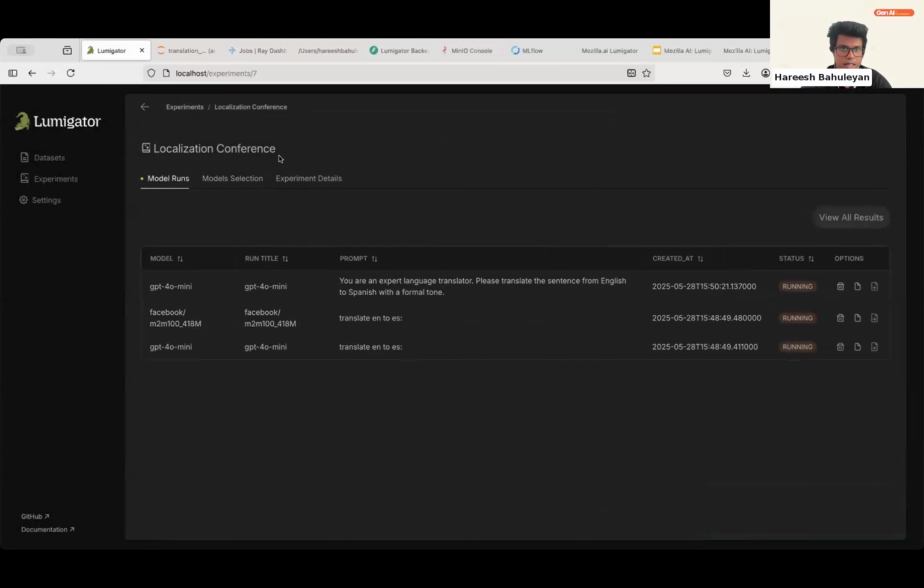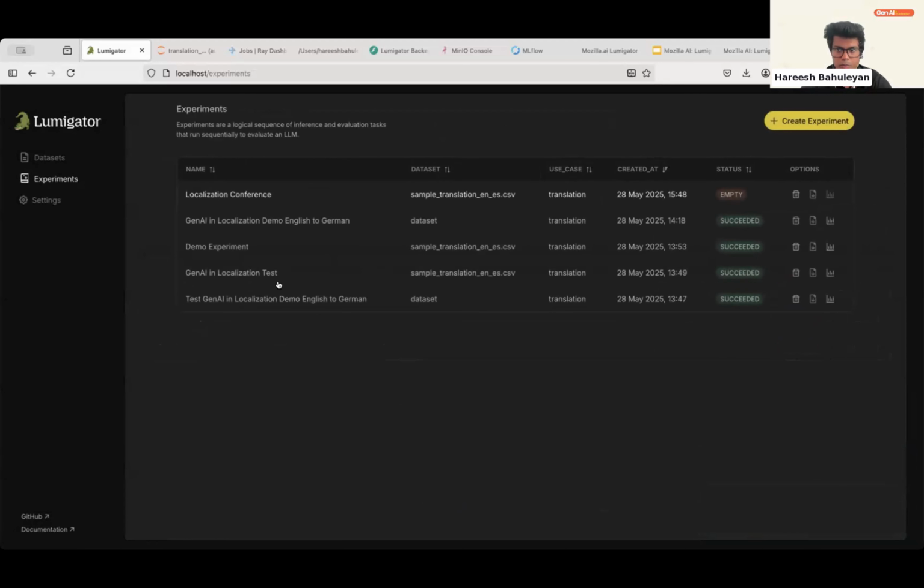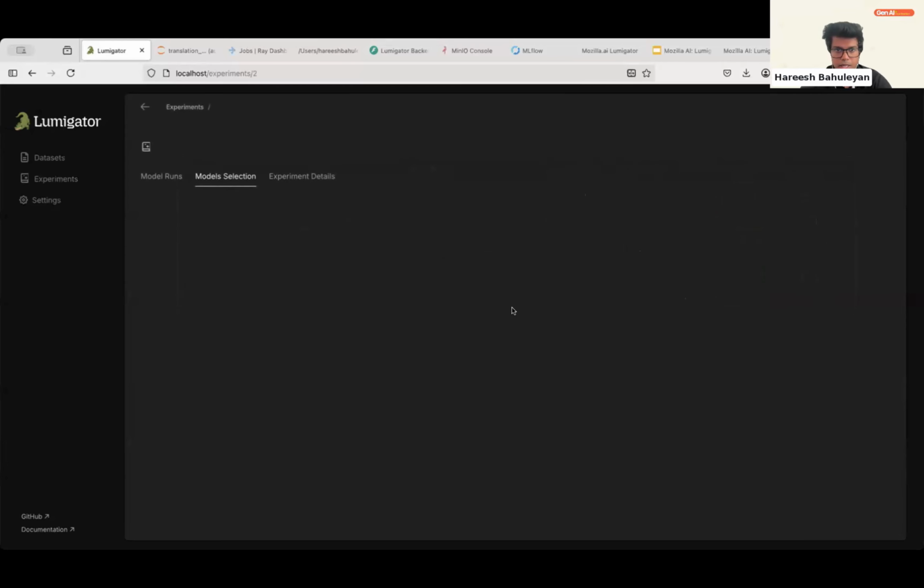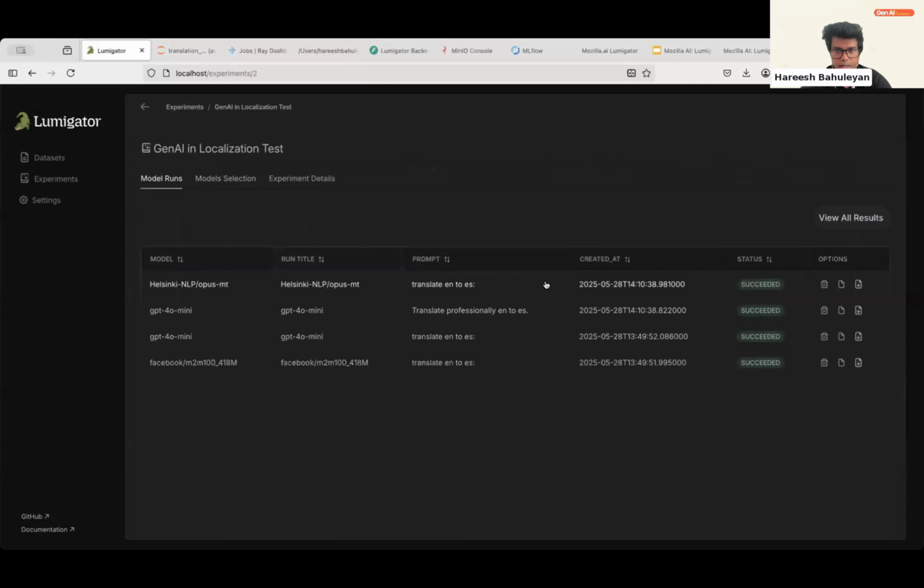And since this run is taking a bit longer, I can go back and show you a run that has been successfully completed and what the completion looks like. So this is the run that has been completed. And you can see that there are 4 models that ran, and all of them have been successfully completed. One of the models, for example, had a different prompt.